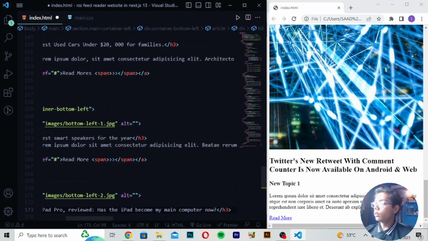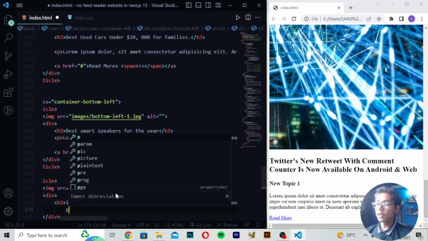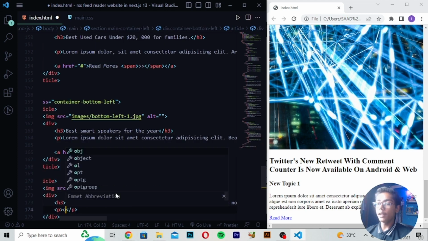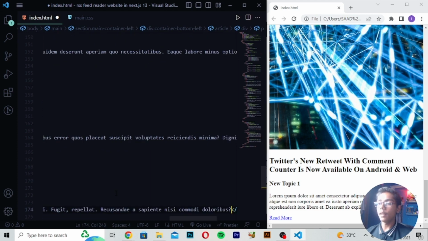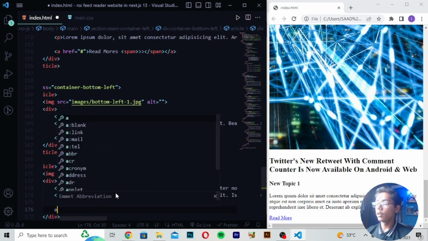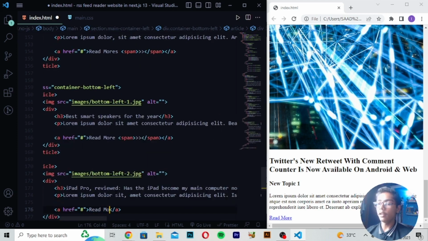Then here you have to just do one thing: move down after this tag, and then write here p tag and lorem. After writing this, move down, write an a tag, then write read more. Then a span tag, then make this tag here like this.